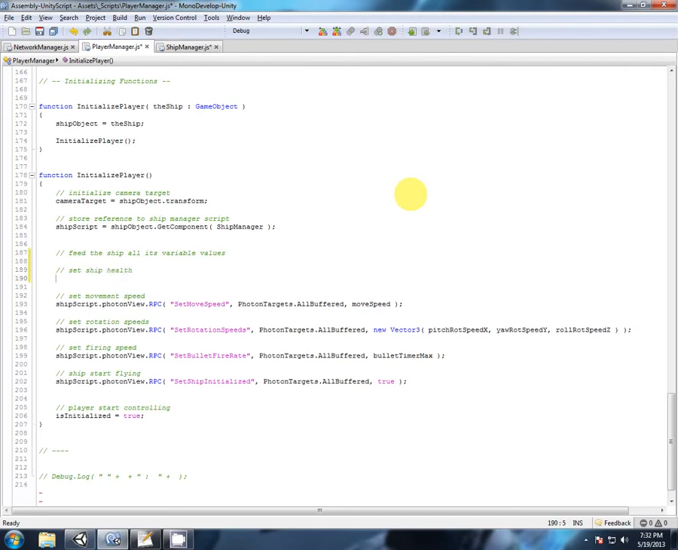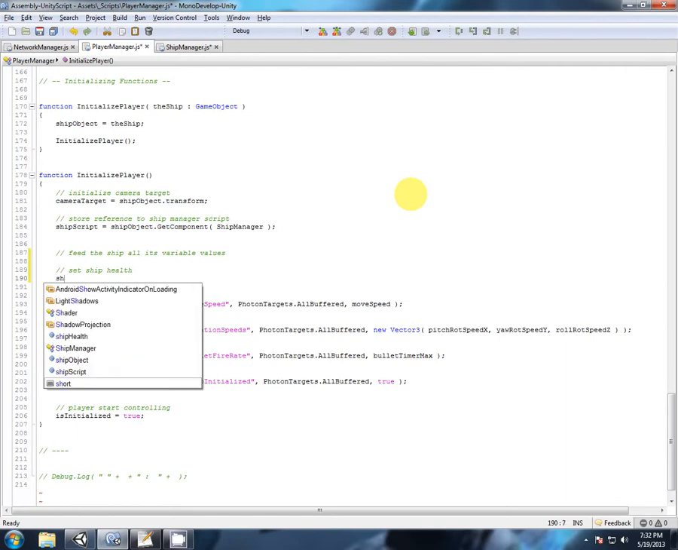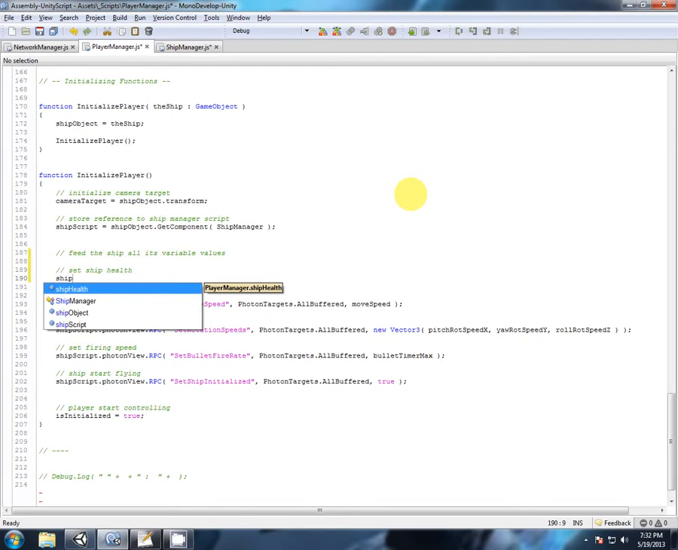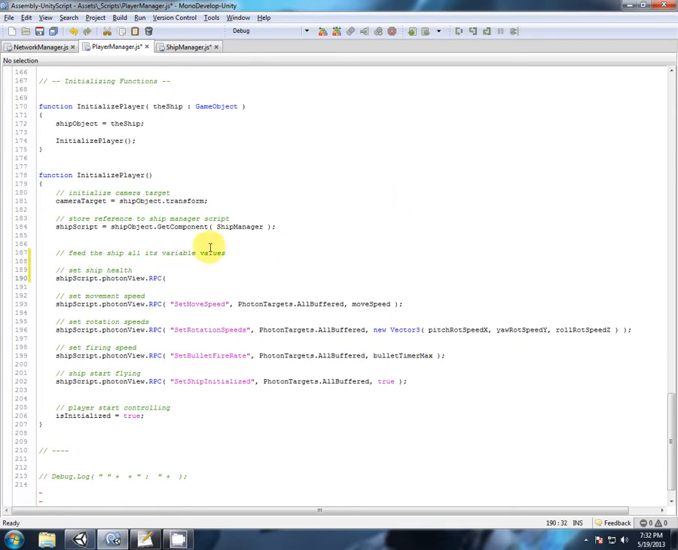Okay, so we have a reference to the ship manager script component. ShipScript.photonView.RPC, and I actually haven't made a function yet. So, alright, let's just give it the SetShipHealth. And that's going to be the function I have to create on the ship manager script.